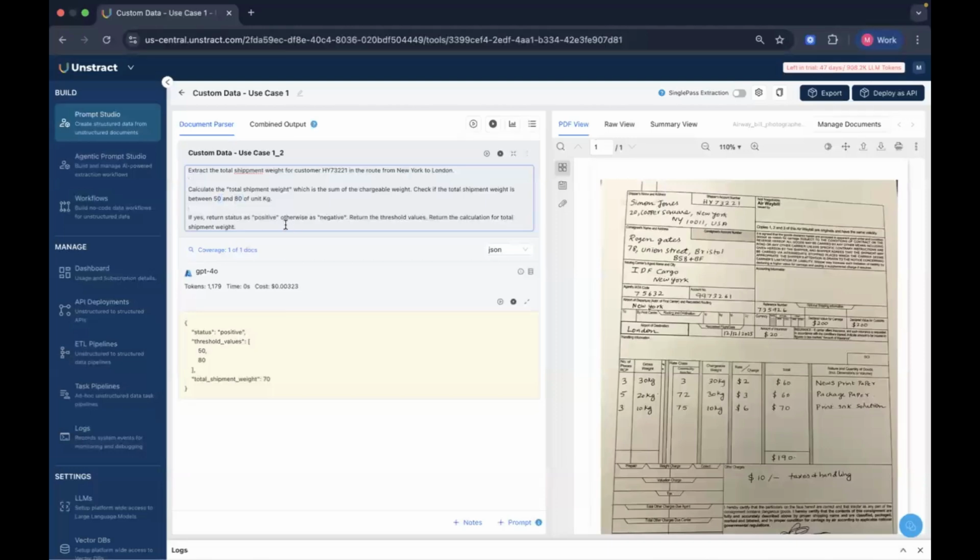And if so, it would return the status as positive, and if not, it would return the status as negative if it falls out of the threshold. So as you can see, I've run this particular prompt on my document, and I have an output over here. You can see that the total shipment weight was 70. However, my threshold values say 50 and 80, which basically falls within the threshold value, and I have the status as positive. So it's great.